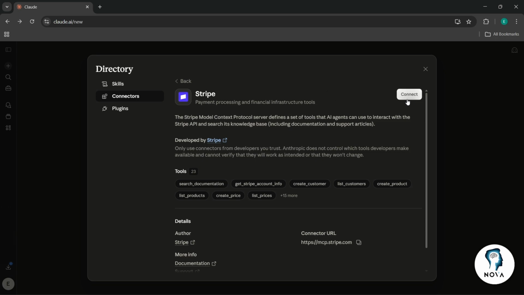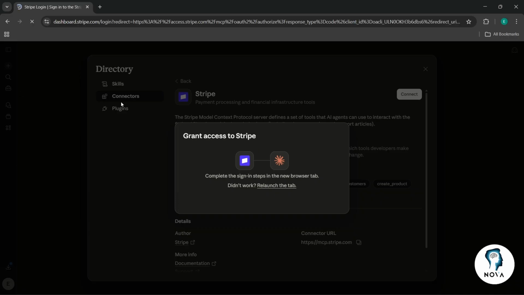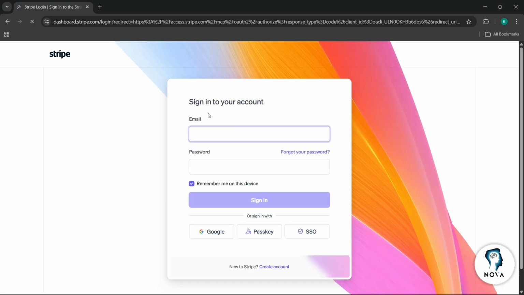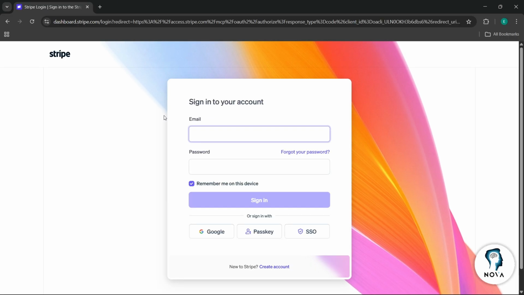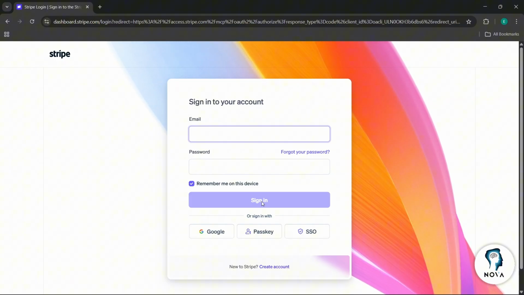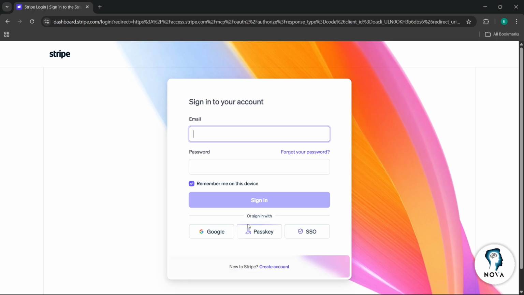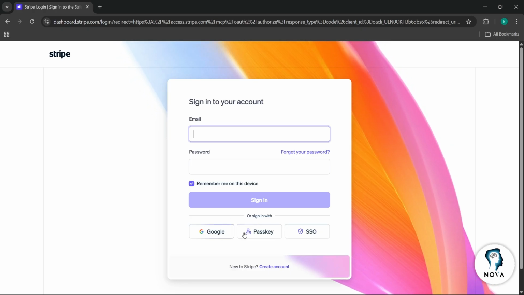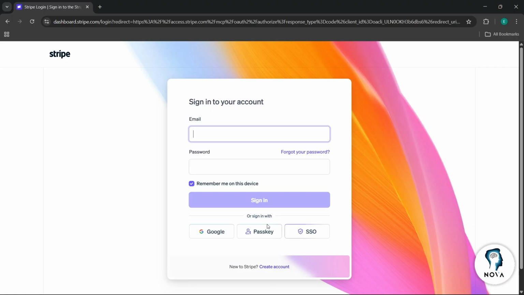You are going to click on the connect button, and here the Claude AI will redirect us to the Stripe official page. You just need to enter your credentials and click on sign in, or if you want, you can sign in with Google Passkey or SSO.